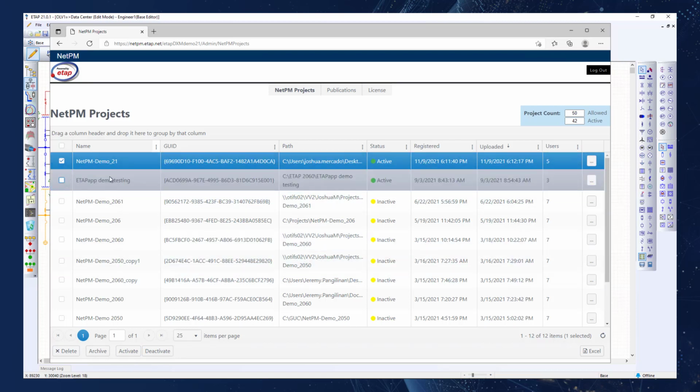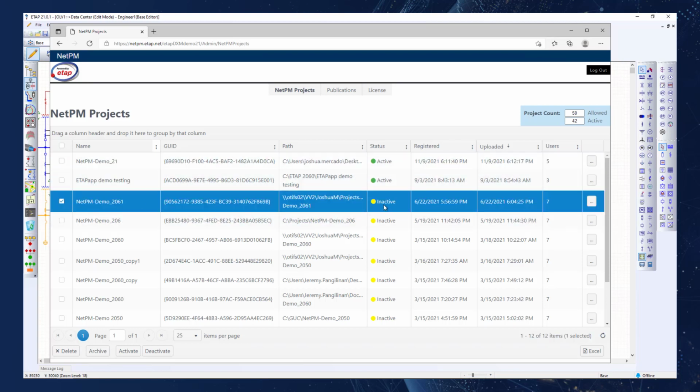When a project is active, communication between primary and client ETAP machines is enabled, meaning the queue of changes can be set to either auto or on-demand, and changes can be processed between them. When a project is deactivated or the status is set to inactive, that means the communication between primary and client ETAP machines is temporarily blocked. This means that NetPM queues for these projects will be set to a disabled on-demand state. Proposed changes will accumulate locally until the administrator reactivates the project. Inactive projects do not count towards the allowed NetPM project limit.